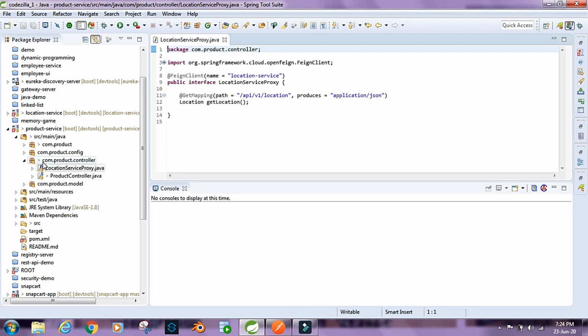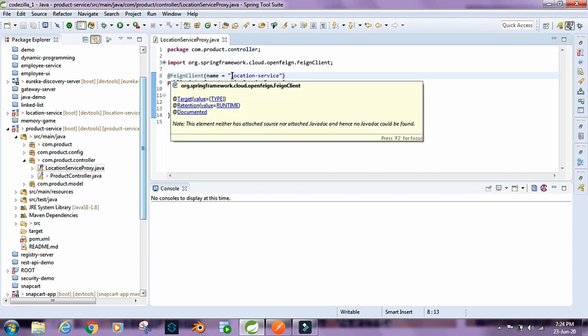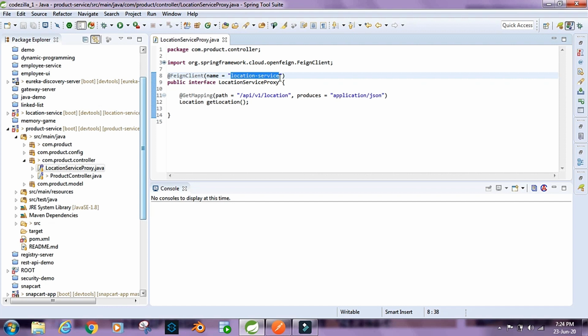Apart from that, we also have this controller package, inside which we have the location proxy service interface. Inside this, we have the annotation FeignClient, and we have mentioned the name of the API which we are trying to call. This is the name with which location service would register itself with the discovery server, and when we are trying to call the location service from inside the product service, we would be using this name to look up a service that has registered itself with the discovery server using the name location service.